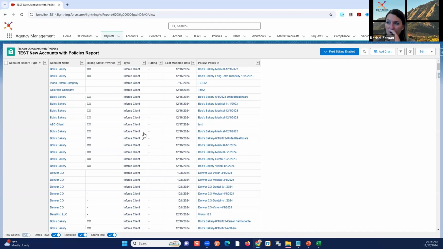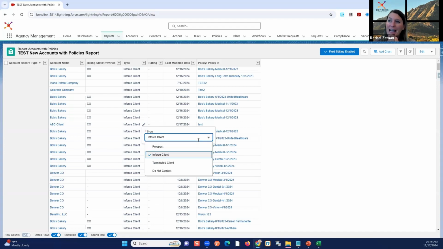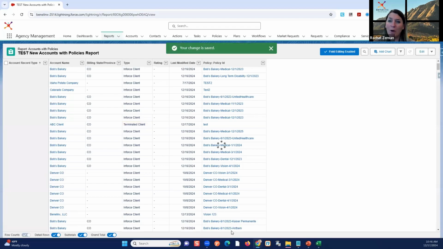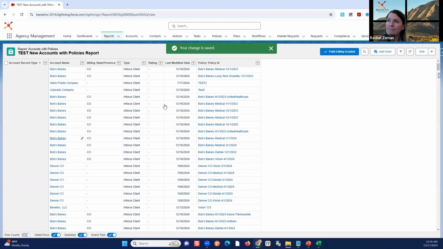Oh, look at this, maybe this is wrong and this actually isn't an enforced client anymore. If I click on the pencil, I can actually edit the field right here. Maybe they're terminated and now I save it. Careful though, I just changed the record, right? So be careful about that, but it can be really helpful in the report. I can actually change some of the fields. Don't have mass updating yet here, but maybe that'll come.